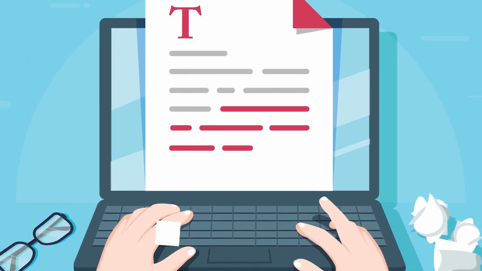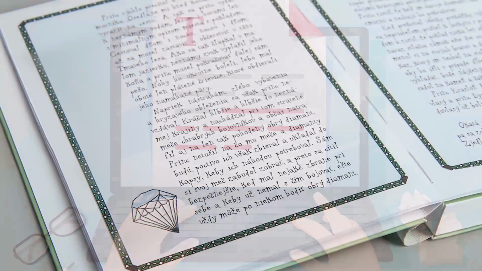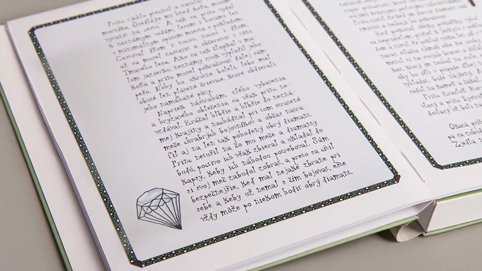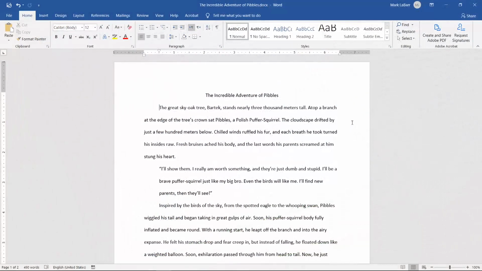In this video, we'll be showing you how to add a border to a page in Microsoft Word. Page borders are borders around the entire page. If you want to add page borders to your document, we'll show you how to do it. Let's add a page border to this document.